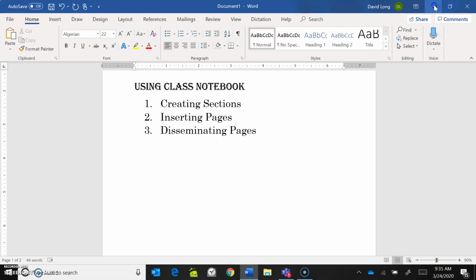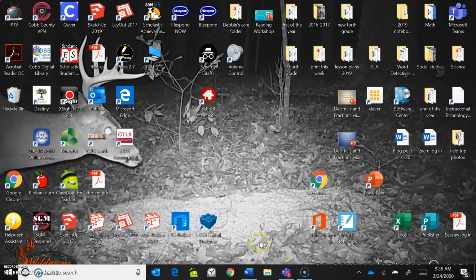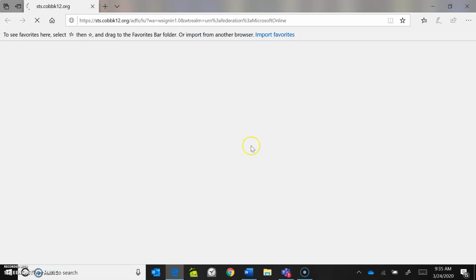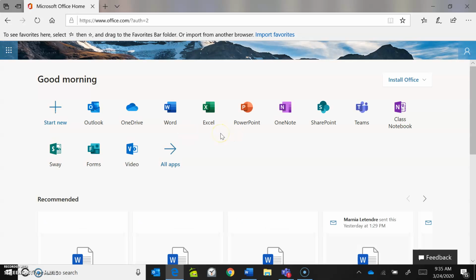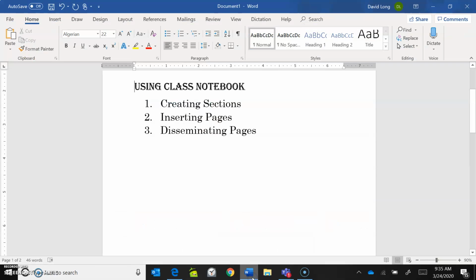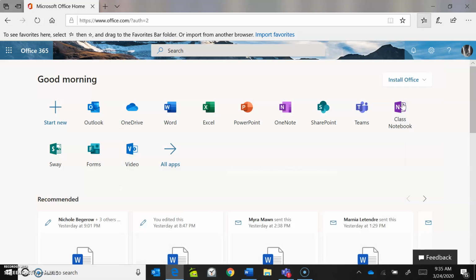So you get into your class notebook. If you're going in through Office 365, you sign into your Office 365 account. Now, there's other ways to get into your class notebook, but I'm going to be covering one, again, creating these sections, inserting pages, and disseminating pages. So this is the reason I'm going in this way. So you get into your Office 365 and you're looking at your home page basically in Office 365. You click over here, class notebook.